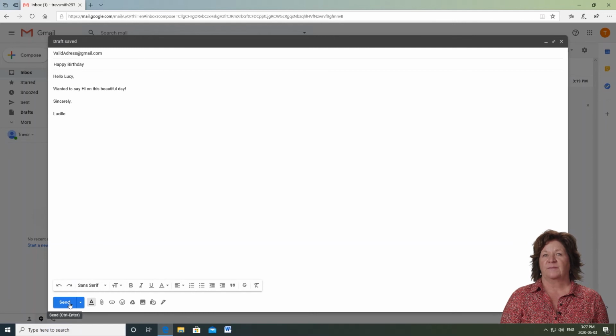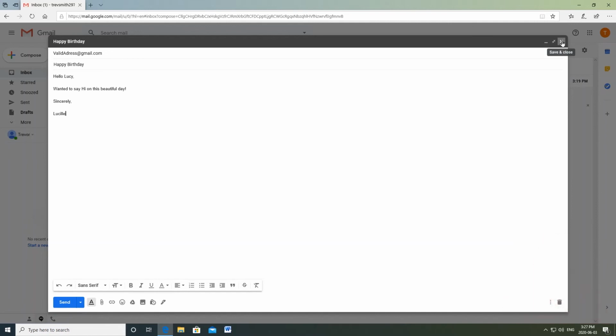We now have 3 options. Bottom left, send. Clicking this will send the message out to my friend. Look at the X in the top right corner. Clicking this will save the email as a draft that I can continue to write or revise at a later time. Bottom right corner of the email is a garbage can. Clicking this will do exactly that. It'll delete this email and essentially throw it in the trash.